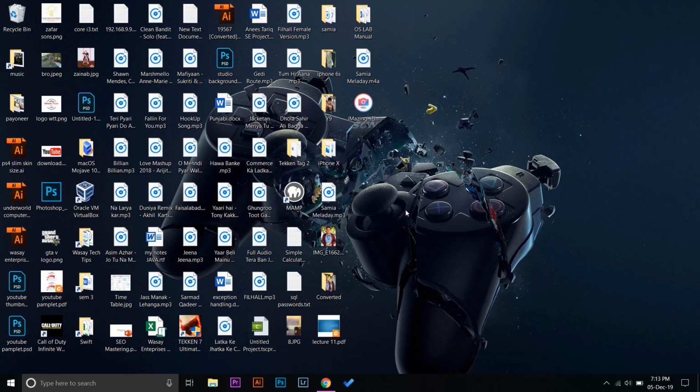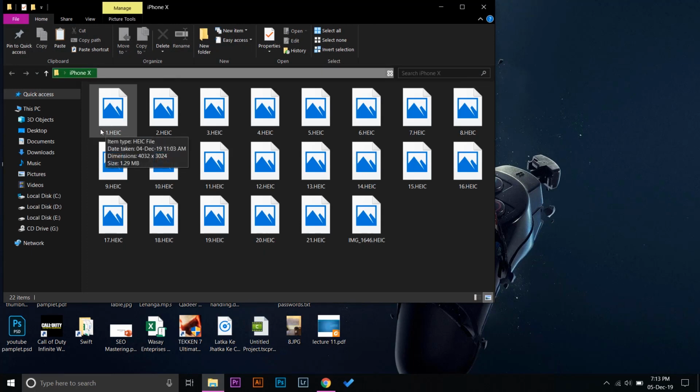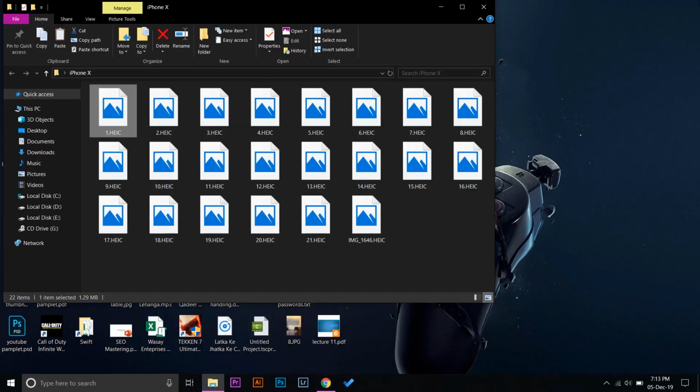If you own an iPhone 10 or a later iPhone, then you're going to encounter this problem. If you take a photo on your iPhone and transfer it to your PC or Mac, you're going to see the file format something like this. It will have your image name, and beside it the format HEIC. And if I open it, here you can see it says install additional codec to work with this file, meaning that Windows is unable to open this format.